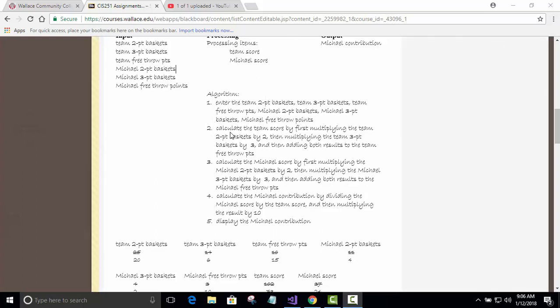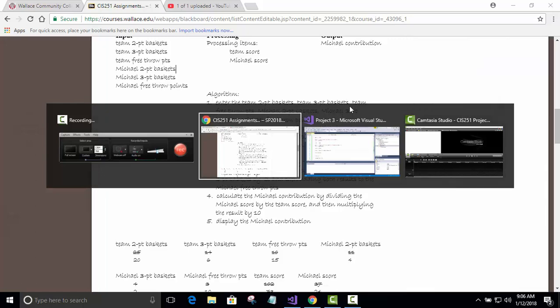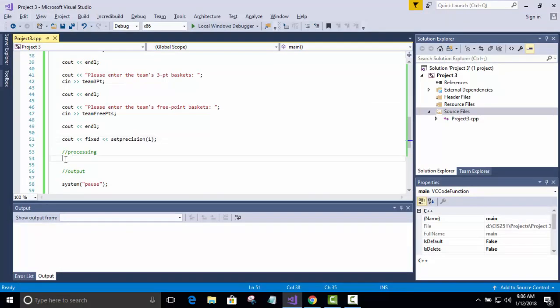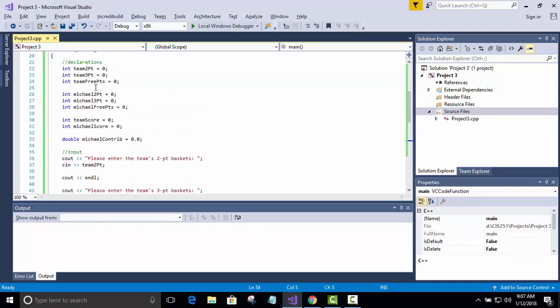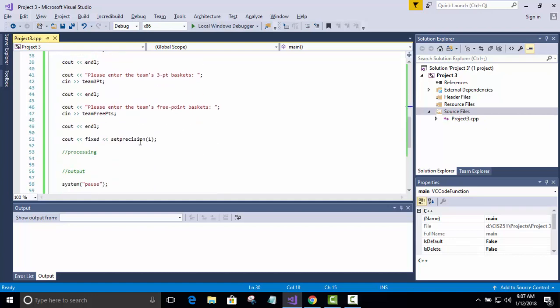And let's look here. Step 2, calculate the team score by first multiplying the team 2 baskets by 2, then multiplying the 3 baskets by 3. And you add both of the sum of those to the team free throw points because they're only worth 1 point apiece. So it looks like we're going to have to do a little calculating to get the total for the team and the total for Michael. So let's go back to the project and the processing end of it. We're going to need to do something to get all that data in there. So here's our team total score, or points.